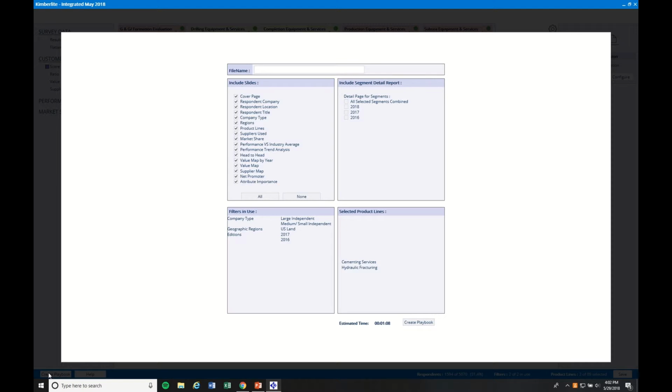This will bring up another box that will show you 4 individual blue boxes inside of it. The first one on the top left hand corner will show you the individual slides that are available in a playbook. You can either select none and individually select the ones that you think are applicable, the ones that you'd like to see. In this particular case, we're just going to select all and have the playbook create all of them. Then it'll show you the individual segments that can be created. In this case, we're going to select all again.